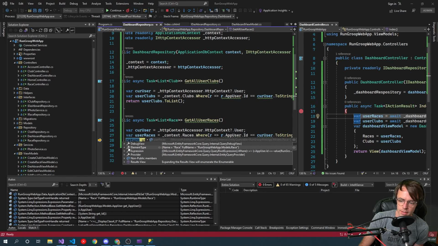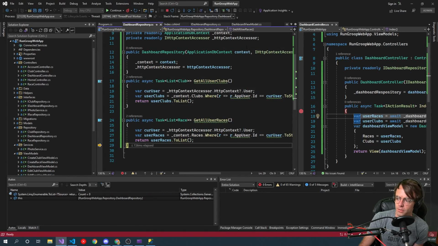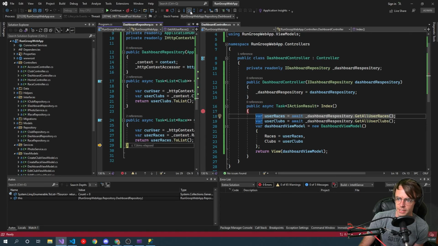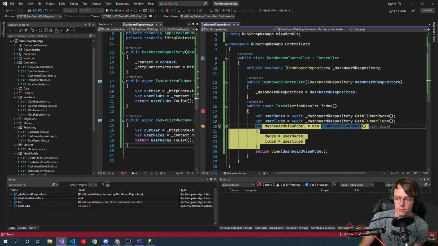And I think we got something back from the database. Let's go back here. It looks like it worked, but we need to make sure that it's actually returning stuff from the database. Okay, so the database call worked, but we didn't get anything back from the database because I don't think that this user has any races or clubs yet.